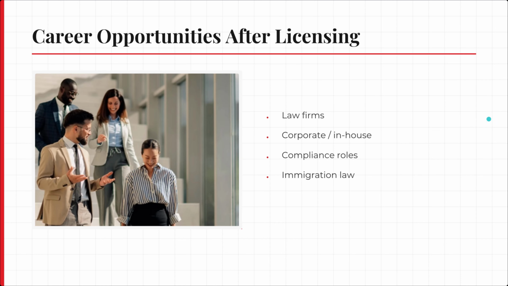Once you become a licensed lawyer, many opportunities open up. You can work in a law firm, join corporate companies as in-house counsel, work in a compliance role, or specialize in immigration law. Canada has strong demand in this area, so your career options are wide.